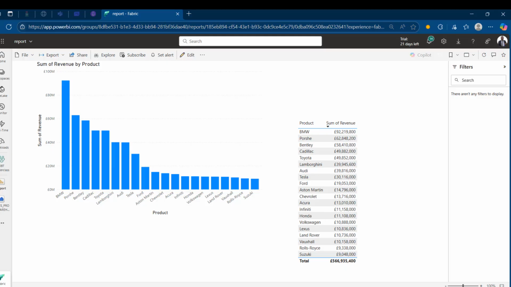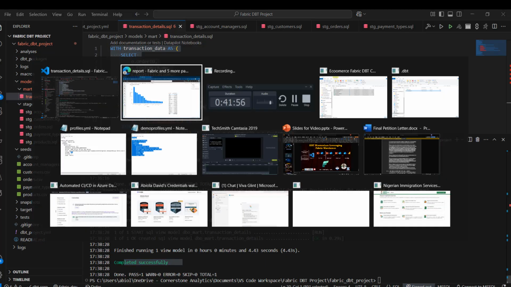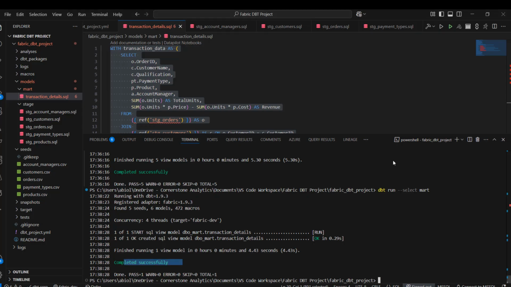So we've seen from the beginning how we can set up the necessary connections, how we can load the data into the raw layer, how we can also transform in the stage layer, how we can also perform aggregation in the mart layer, and then how we are able to serve to create our Power BI report for decision making. So this is how we can architect this solution.